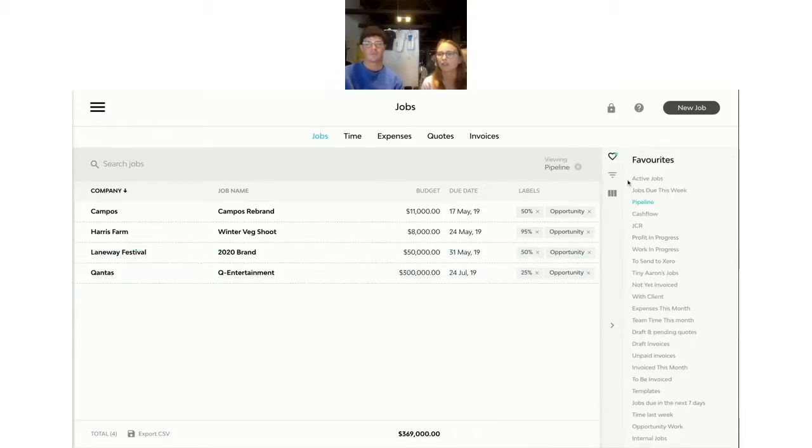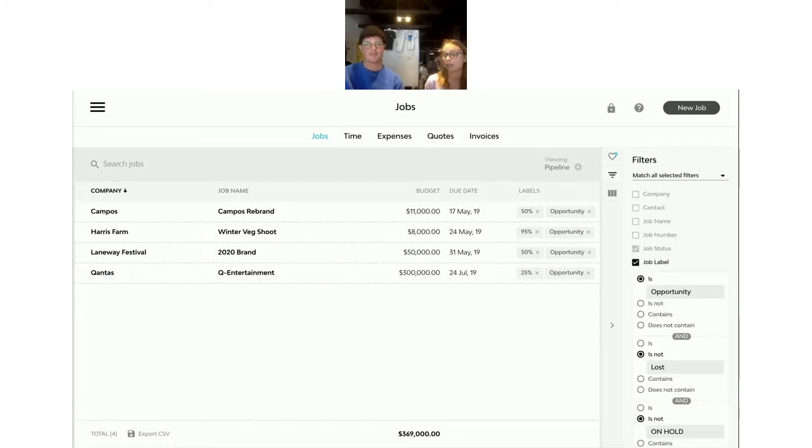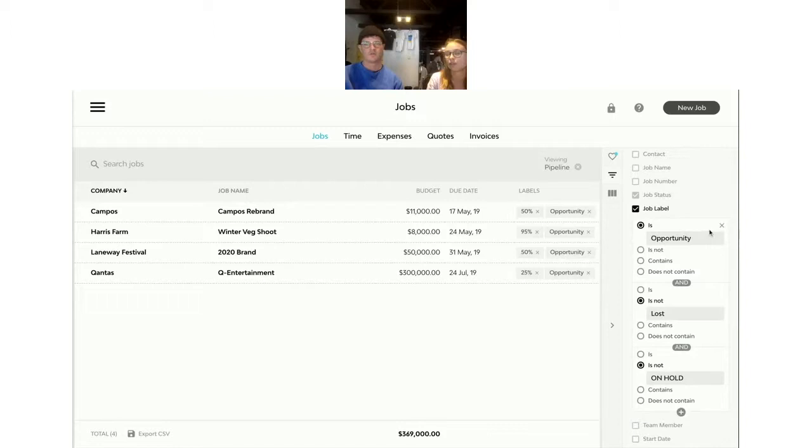So right now we're reporting on our pipeline, and you can see that Patty just created a report using those labels, which is an opportunity label.